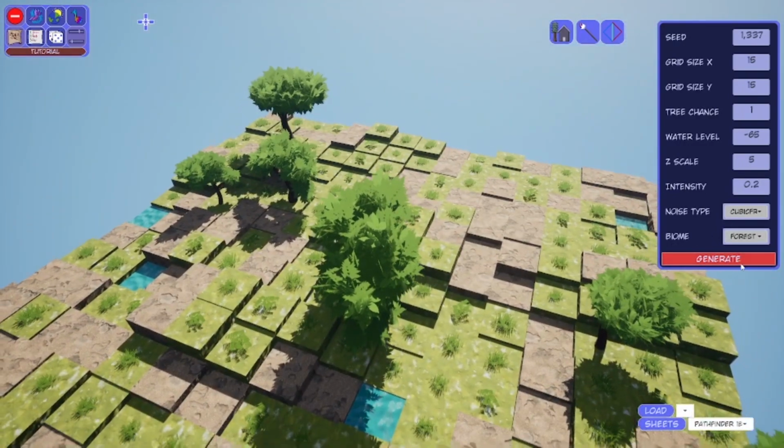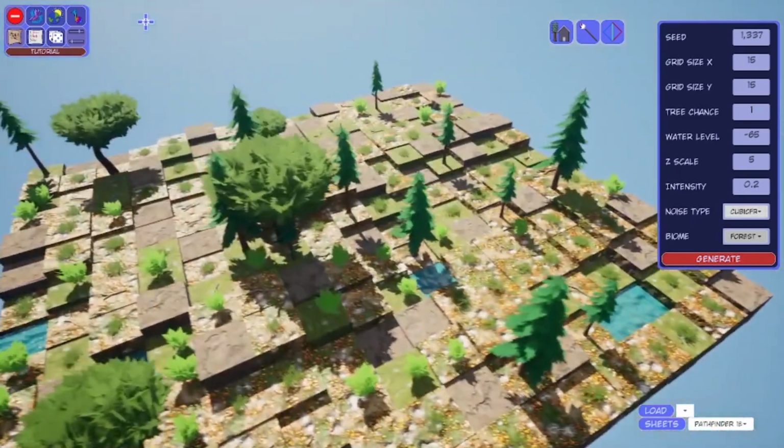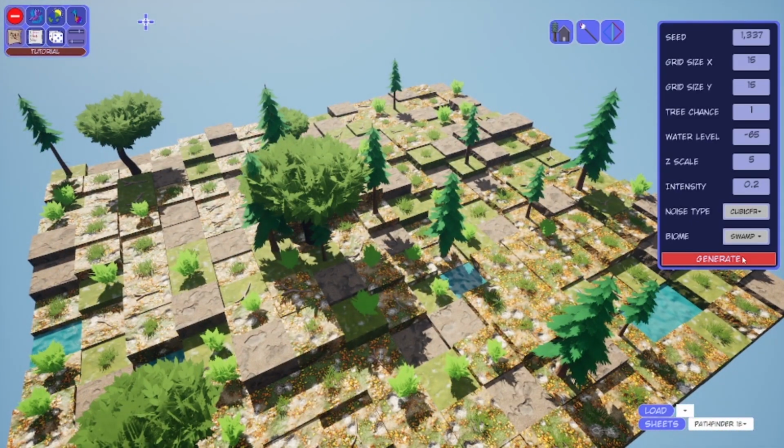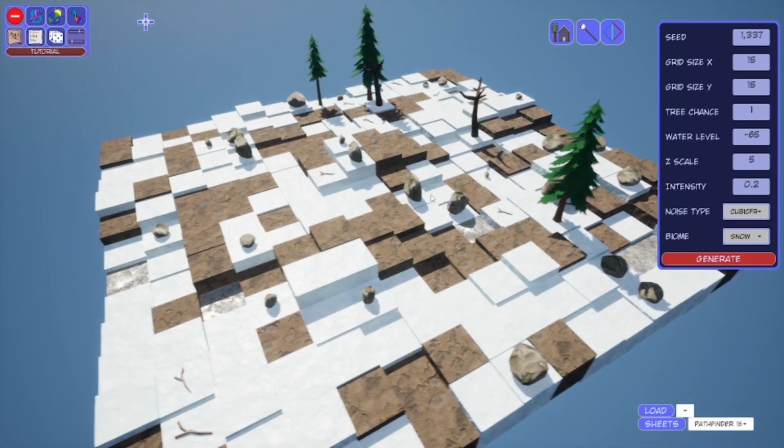Okay, let's go to forest. Okay, so that changes the ground, but it's more or less kind of the same. Let's do swamp with this. I like this. I like this a lot. Let's do snow. Oh, that's cool.